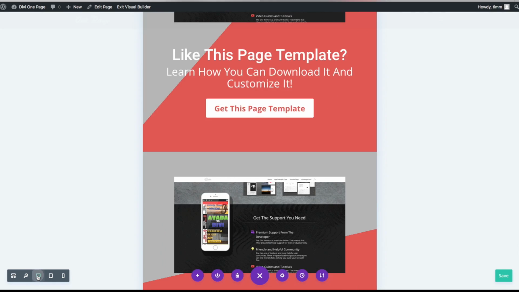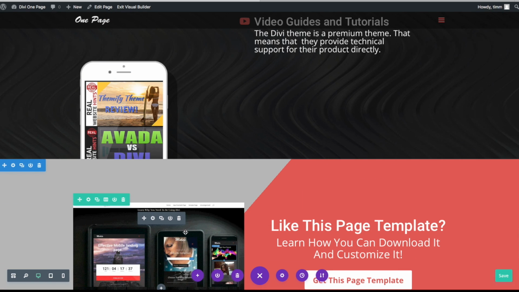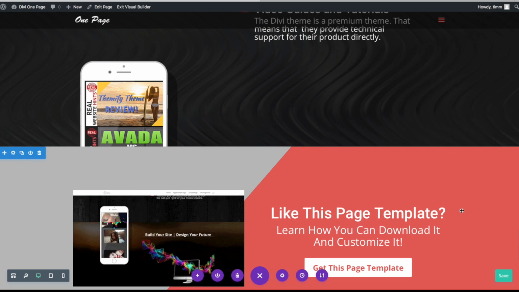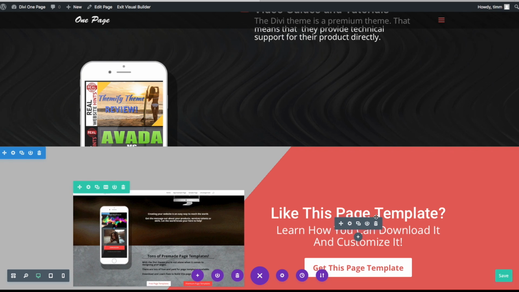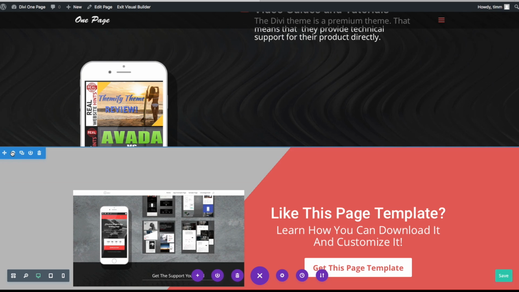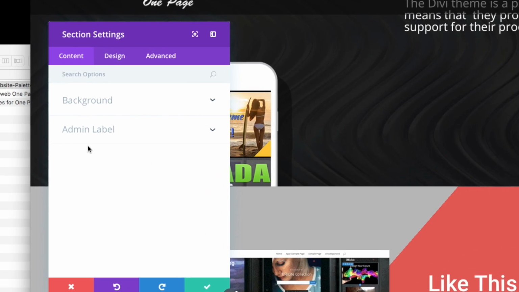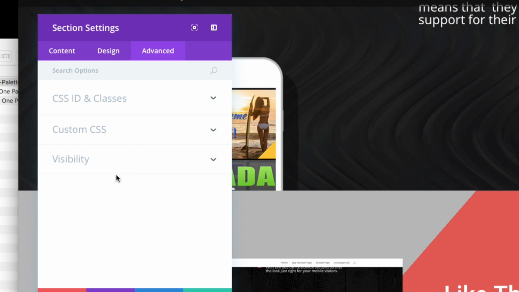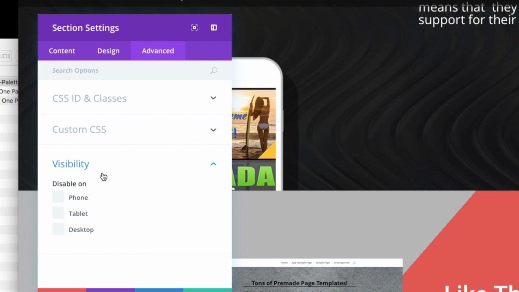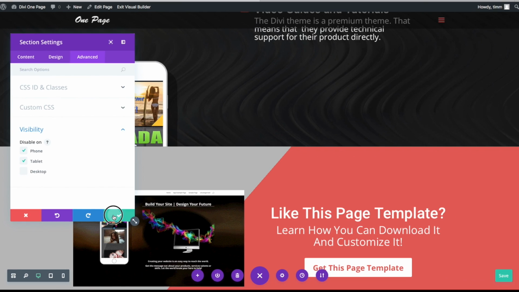And it's actually really easy with Divi, and you can do this with just about anything. Like if for some reason just the text doesn't look right, you can do it with just the text. But I'll show you guys how to do it with a section. So we go to the gear icon on the section here, and then we go to Advanced, and we click on Visibility. And then we click on Disable on Phone and Tablet, because we don't want that to show up on phone and tablet, which means it will show up on desktop.